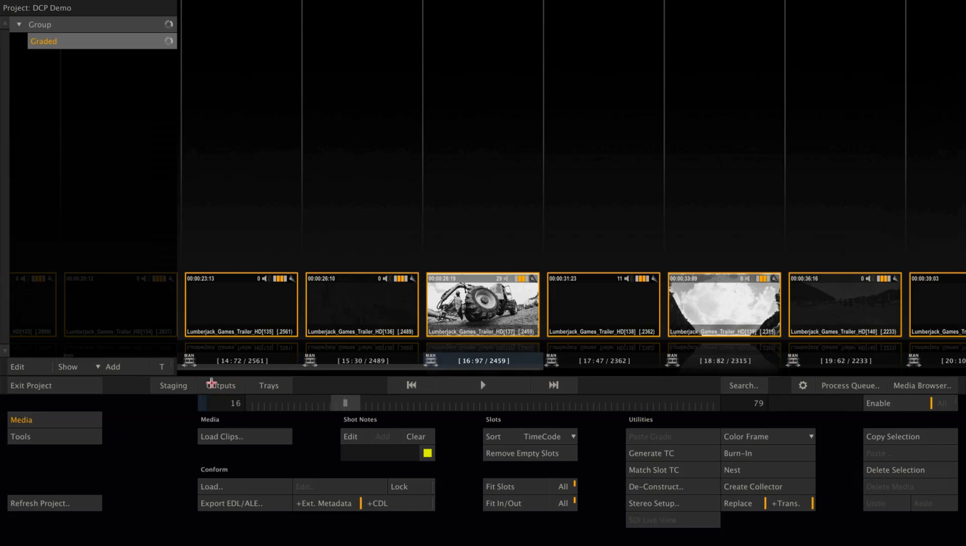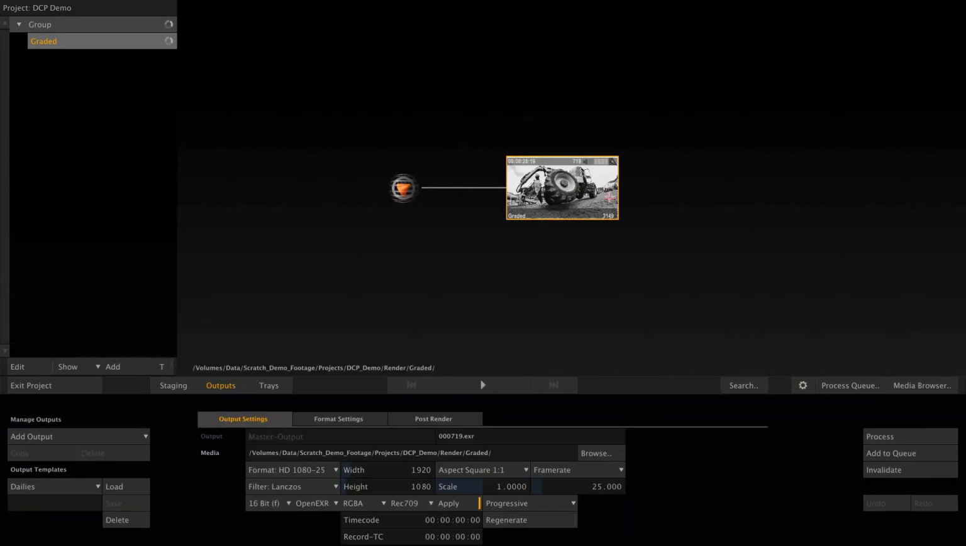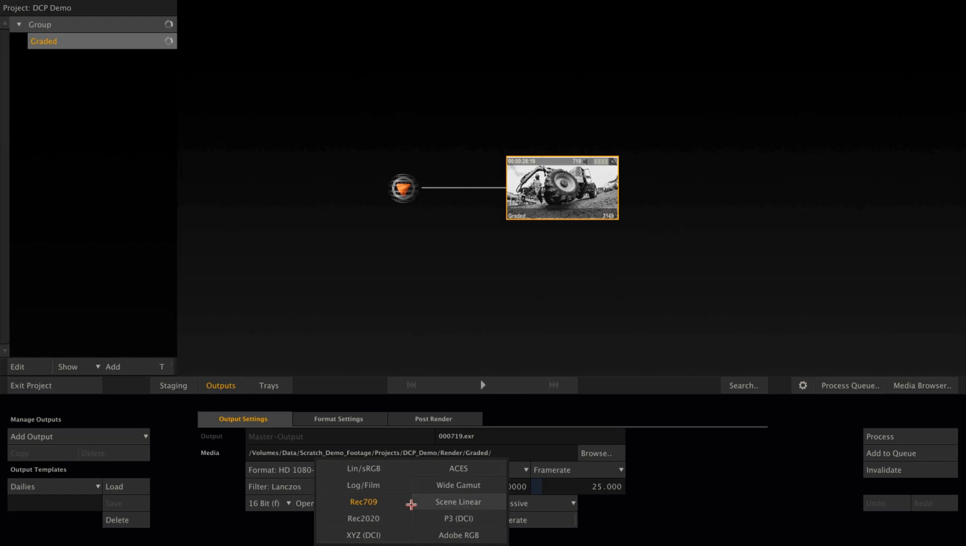And next, I'm going to my outputs. So here's my main output node, which basically reflects my timeline. And for that output node, I'm going to set the color space to XYZ.